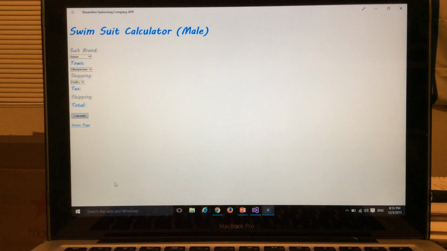The same goes for the swimsuit for the male calculator. The only difference between these are the prices that you'll see. Because female swimsuits are a lot more expensive than male swimsuits, this is why I've decided to break them into different categories. So let's say I want to buy a Finis suit, and I want to ship it to Taos, and I want to use USPS.